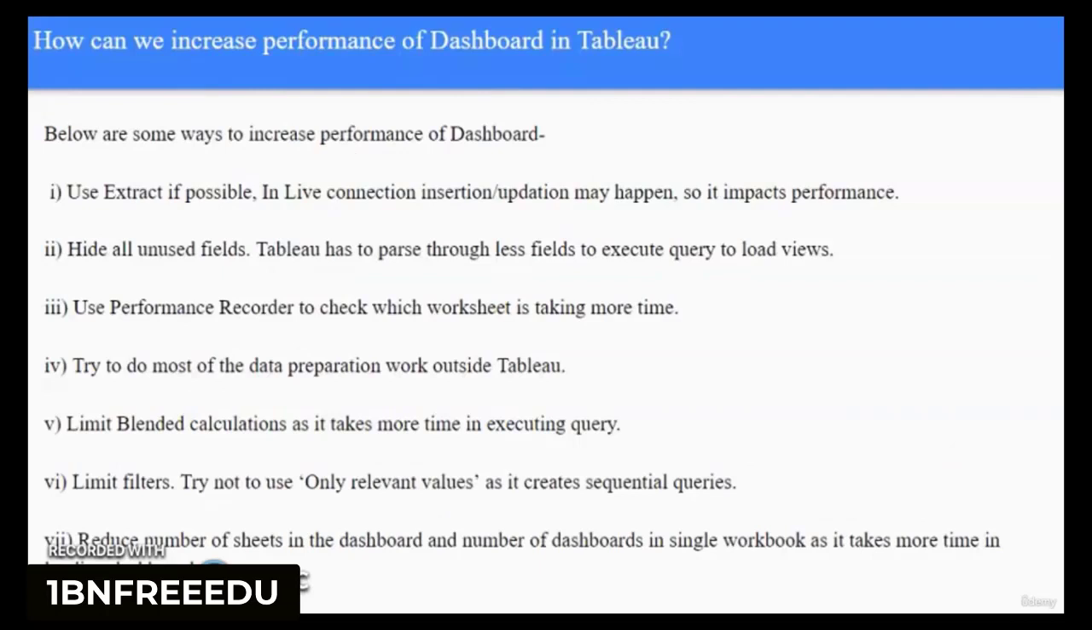Can we increase the performance of a dashboard in Tableau? So below are some points with which we can increase dashboard performance. First is use an extract if possible, because in a live connection insertions and deletions may happen, so it impacts performance. Next one is you can hide all unused fields after building your dashboard, because then Tableau doesn't have to pass through all the fields to execute the query to load the views. You can use the performance recorder to check which worksheet is taking more time to load.